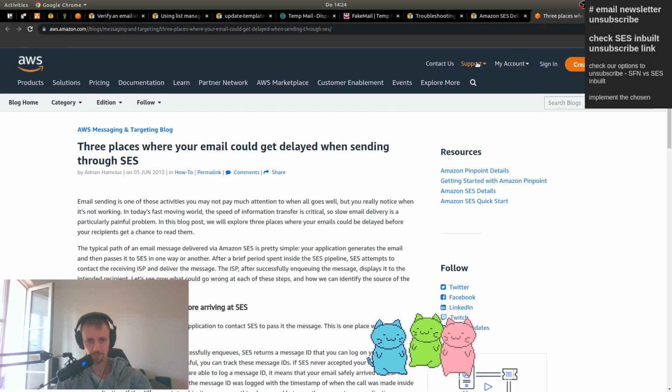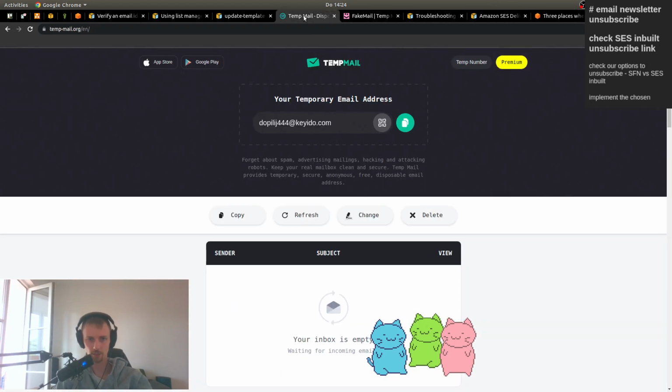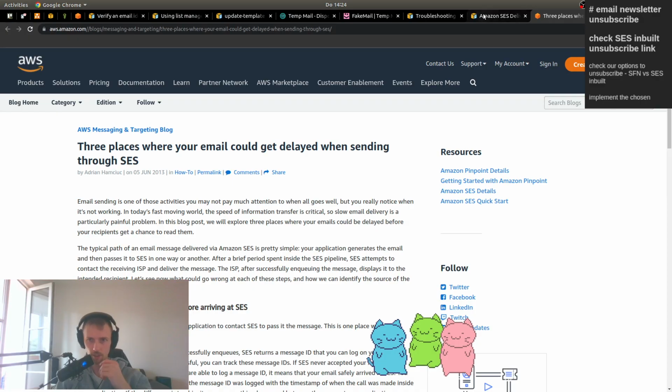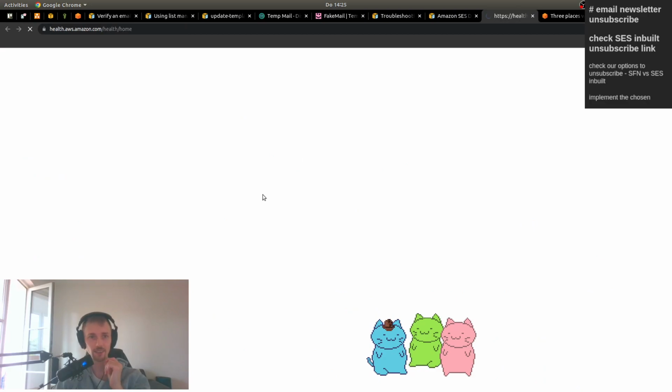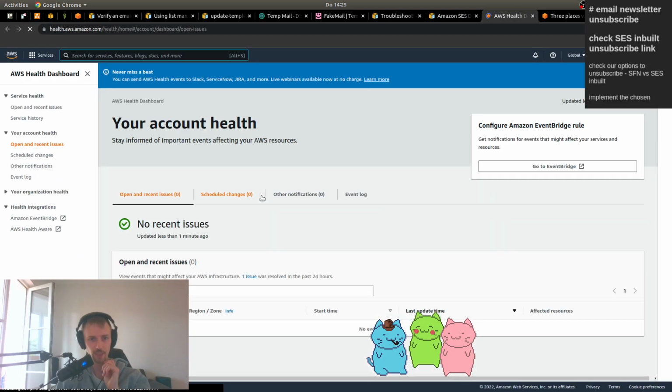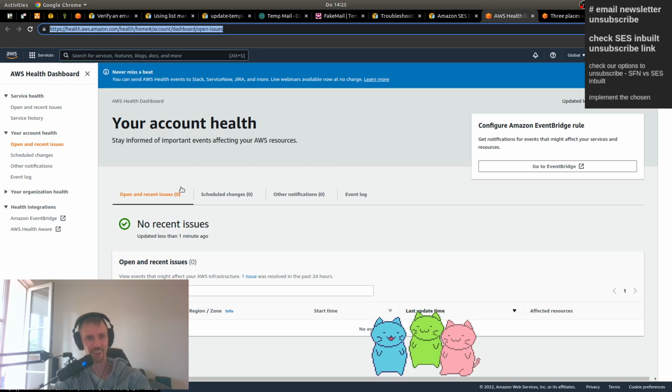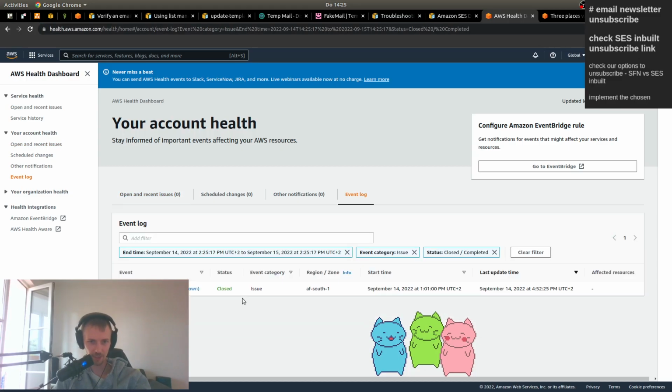Okay. Also not the issue. Then check the health dashboard. Let's try. No recent issues, but that doesn't mean anything. Let's be honest, on AWS the health dashboard is really not working as much as it should. There was one issue apparently with EC2 in Cape Town.